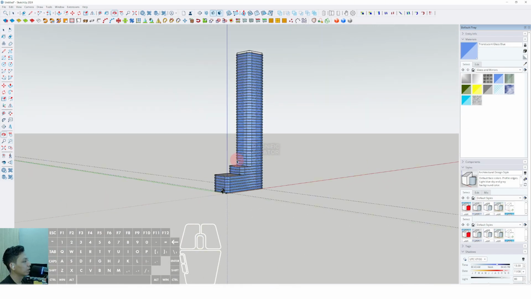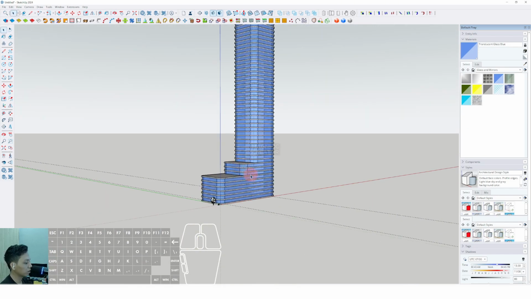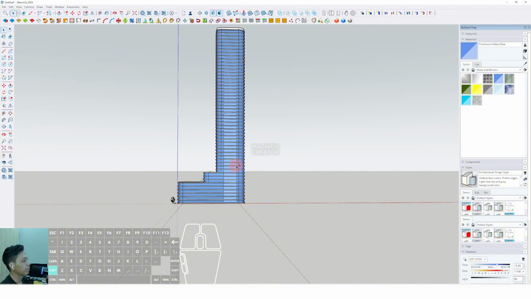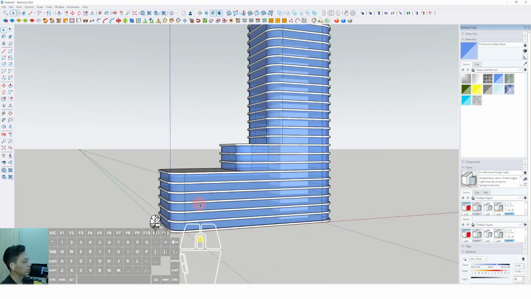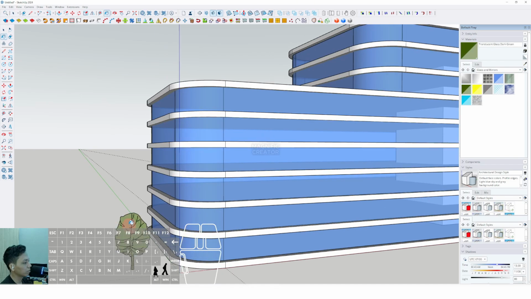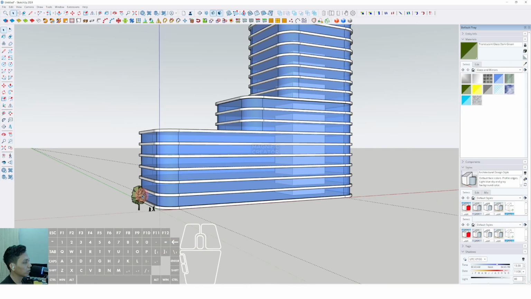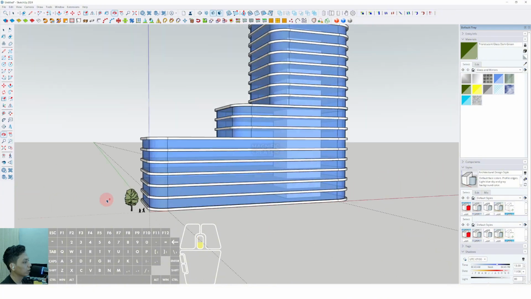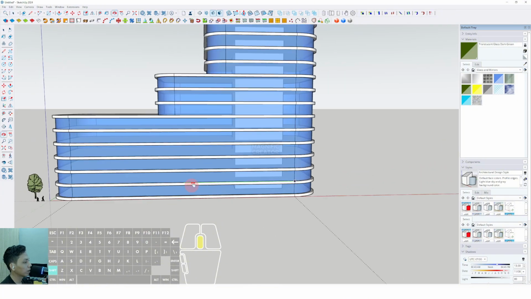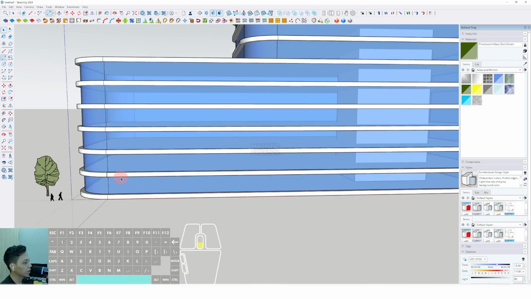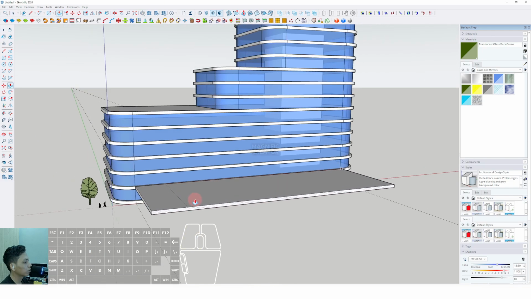So this is about the basic shape about the tower with the curved podium in here. Okay, so we can assign with the blue material, green material of this tree, and we can also make the another elements like a drop off area in here. We can make the long drop off, for example, like this.